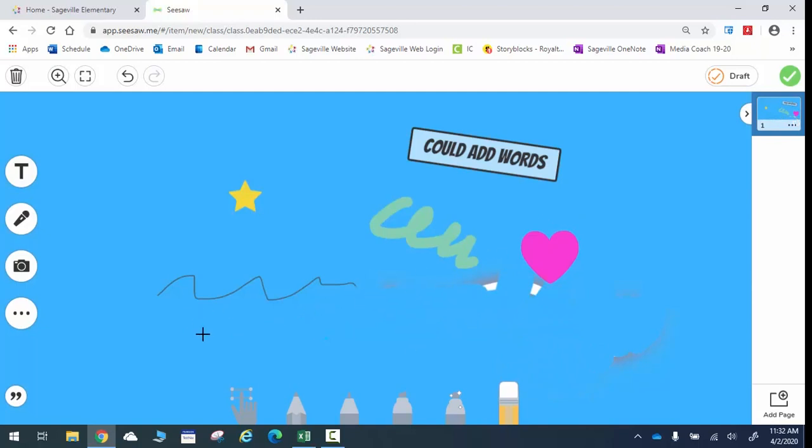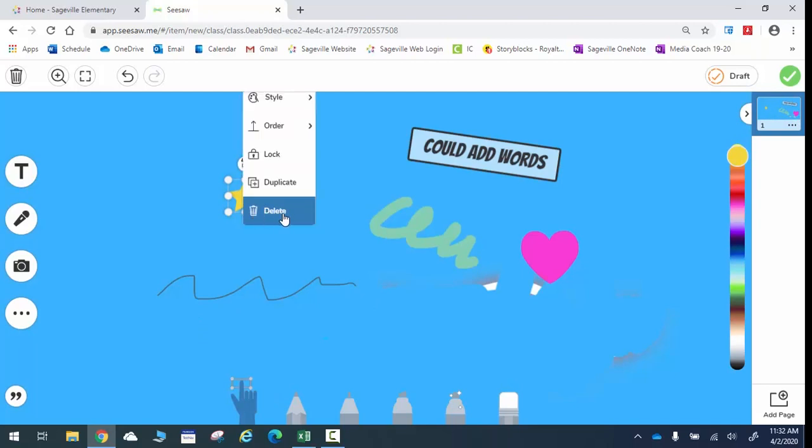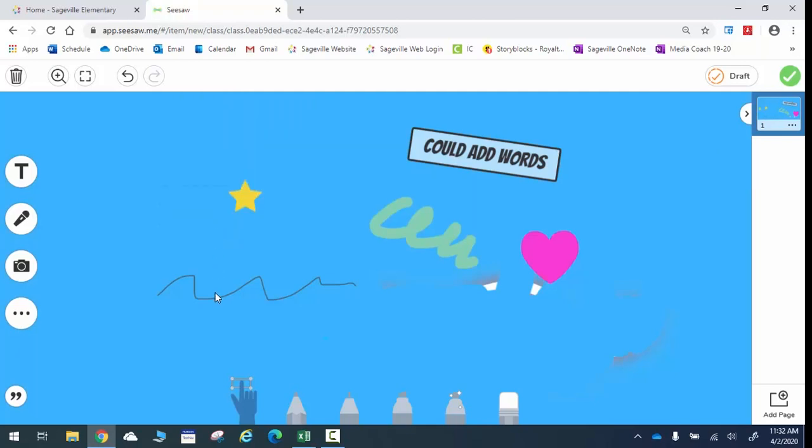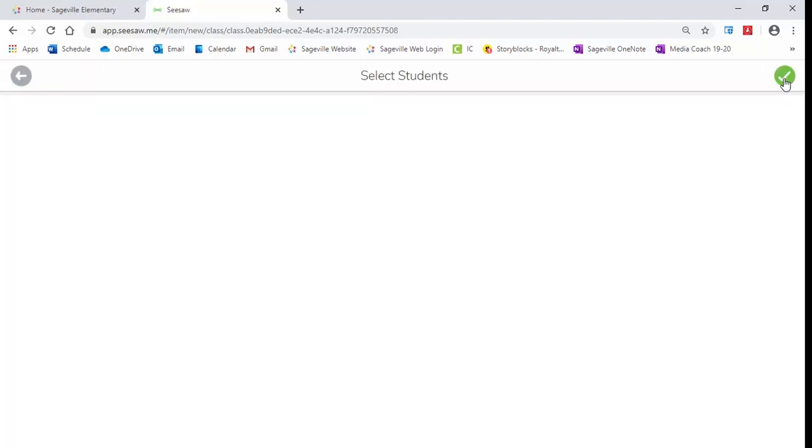And of course, if it's an object that they've put in there, they can click back on the object, and then clicking the three little dots, there's your delete option. They can also duplicate. So if they wanted to add more, or if they wanted to delete, they can do it that way. So now, once they've completed their activity, they would click the green check mark up in the corner, and then it would save into their folder. Okay, and they would check it again to put it in their learning journal.